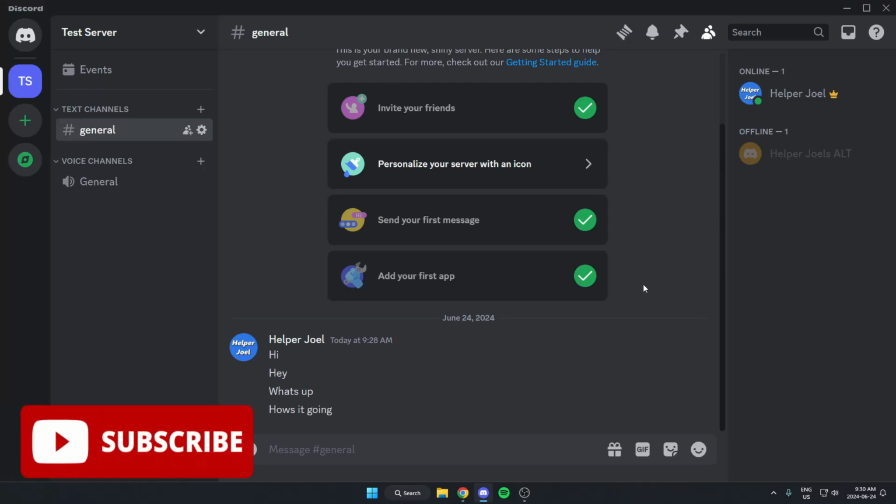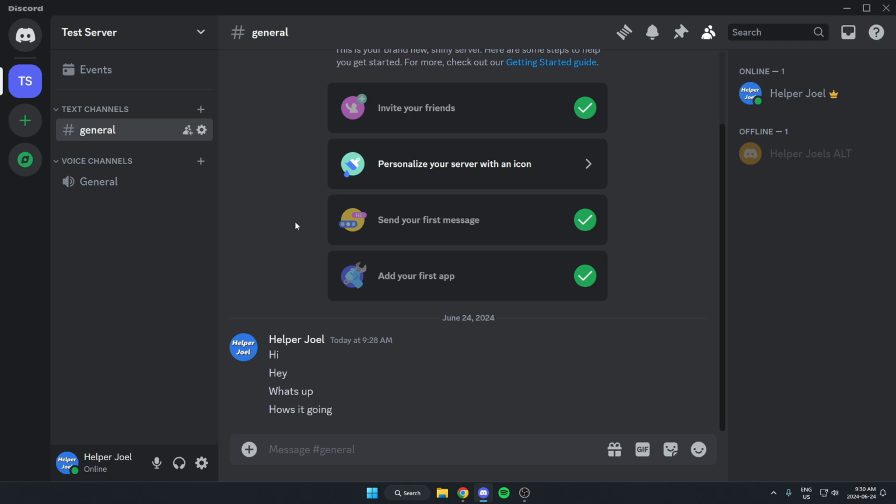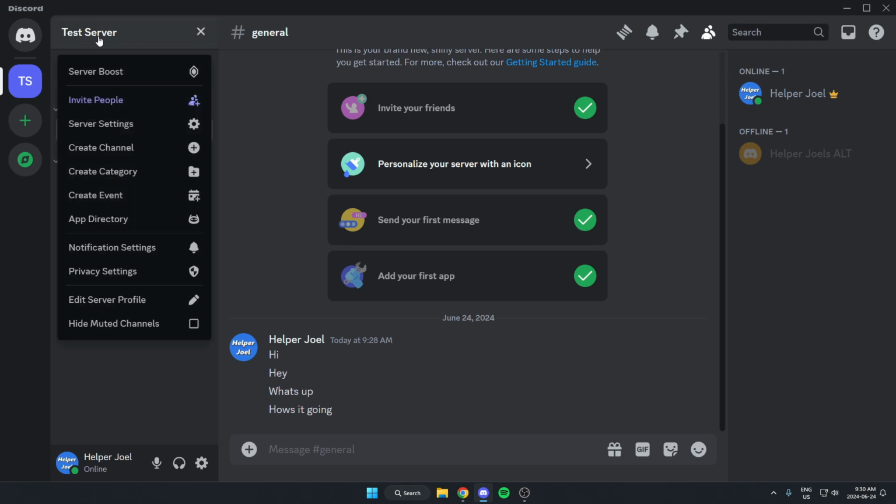In this video, I'm going to show you how you can quickly clear chats in your Discord server using Dynobot. The first thing that we're going to do is add Dynobot to our server. We can do this by going to the top left of our Discord server and clicking on the server name. On this drop-down menu here, we're going to go down and select App Directory.